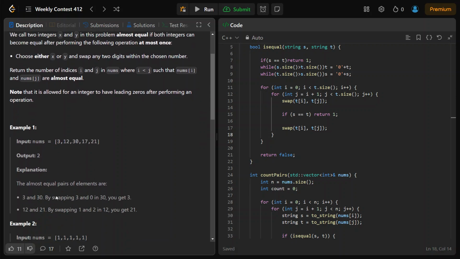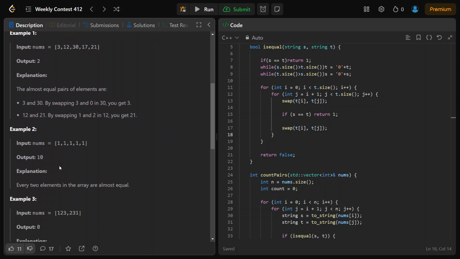Now similarly here, 1 and 1 are already equal, so we don't have to perform any operation. You have to perform at most once, and at most once means 0 times or 1 time. So you don't perform the swap operation. The count would be 1 for this. Then for 1 and 1 the count would be 2. This one would be 3, then this one 4, 5, 6, 7, 8, 9, and for this 10. So the answer is 10.